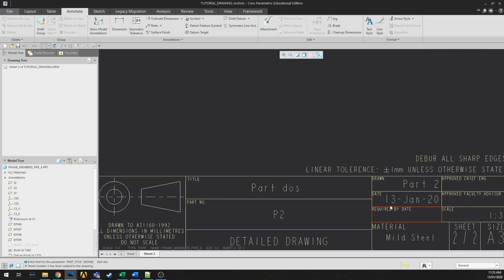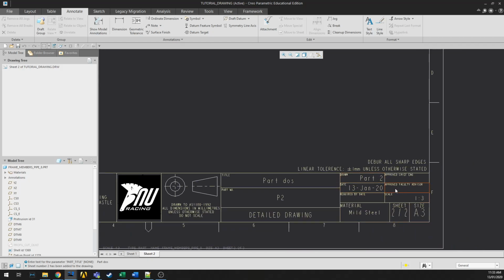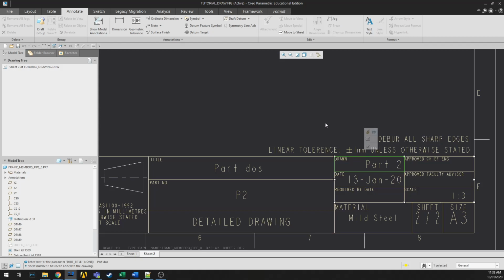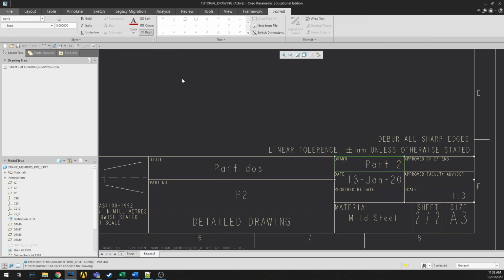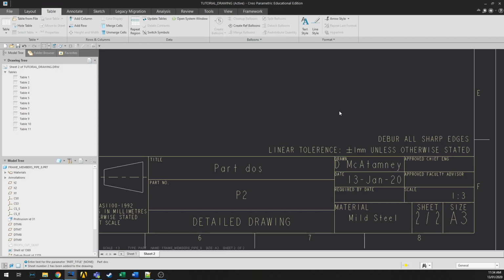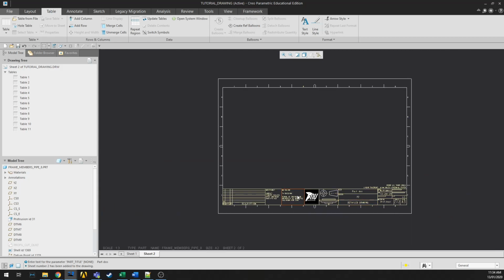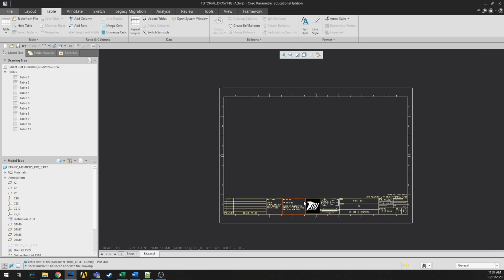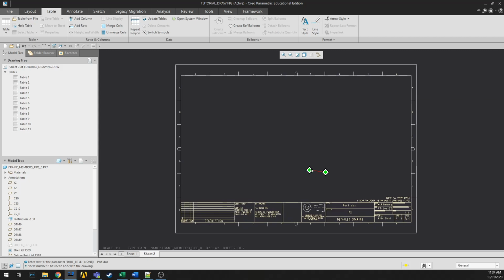All right, and you can see drawn by doesn't have my name, and I want to have my name. To edit that, I just need to go to table, click in it, and then I can start editing. There we go. If you're not happy with anything in the format here, you can discuss it with your SME or whoever is in charge of managing and making your formats.